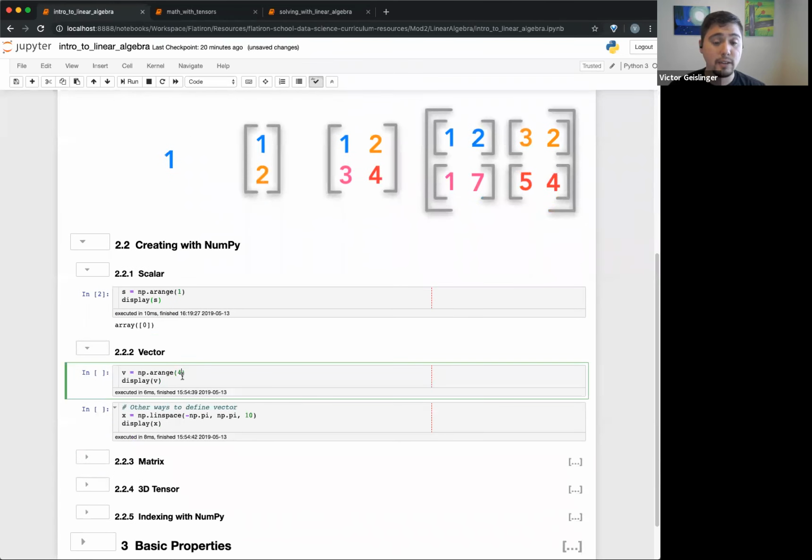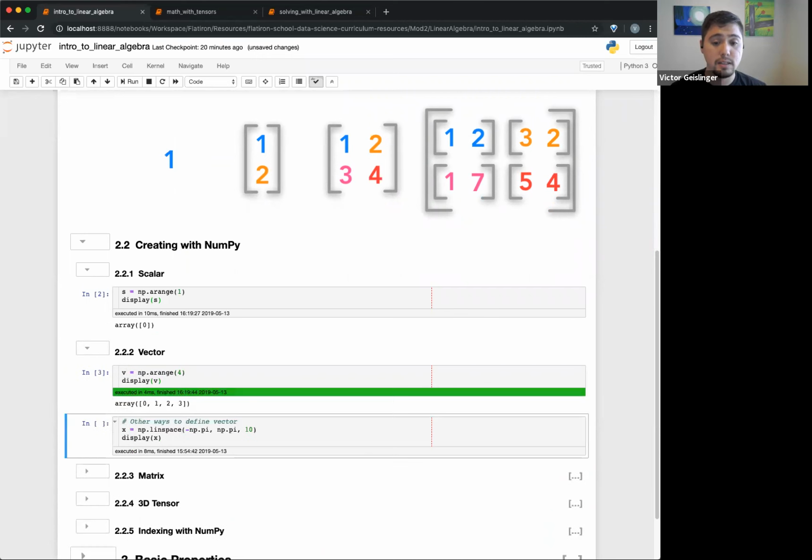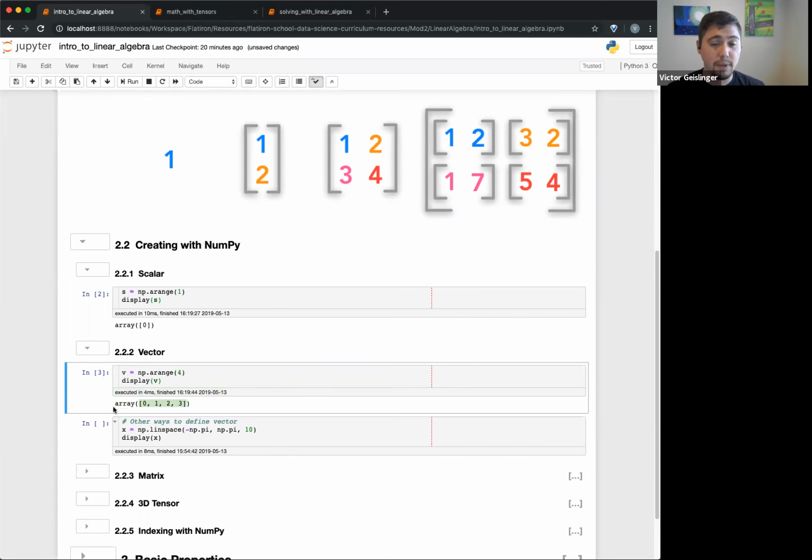But if I wanted 4 numbers here, I can say v is equal to np range, and I can display this vector right here. Note that this is basically like a list, but it's wrapped in a special thing called a NumPy array.